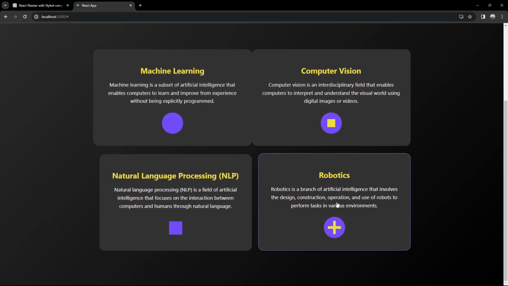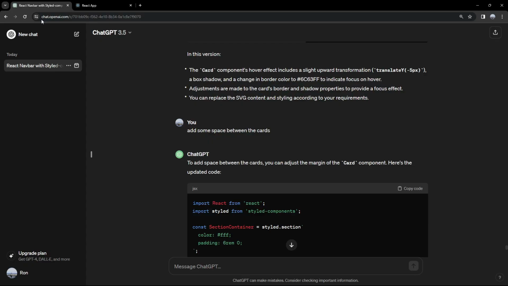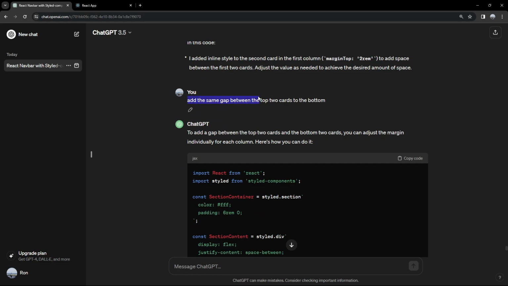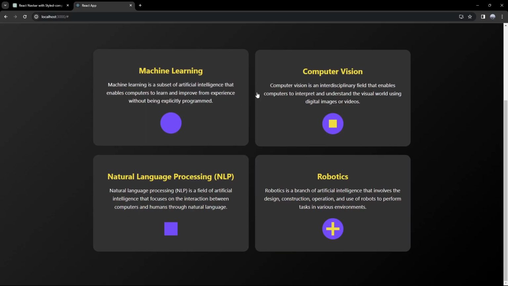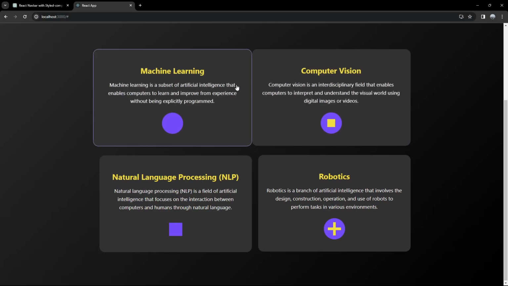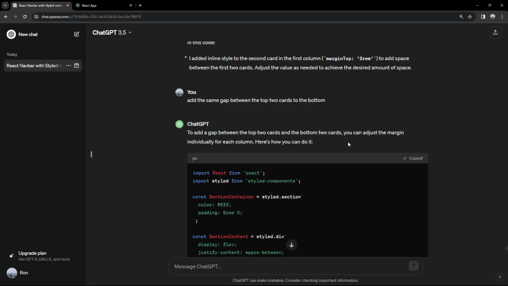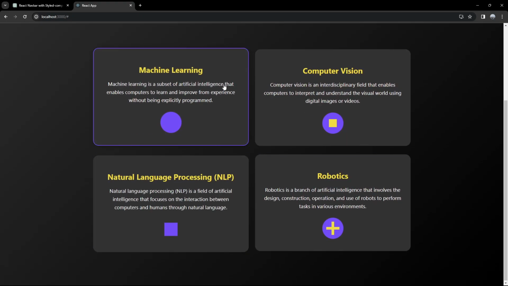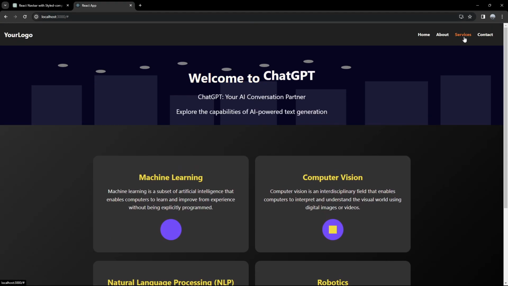So for some reason, it only added that to the bottom section. And so after fighting ChatGPT for a while to add the same gap, so over here and here, because if I go back now, we can see that for some reason there's no gap here, but there's gap here. Now if I copy this code and paste it, we're gonna have gaps here. So that's what we wanted, and I want to make a new section for services. So let's go ahead and make that.